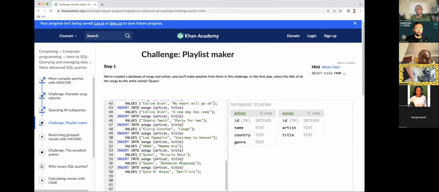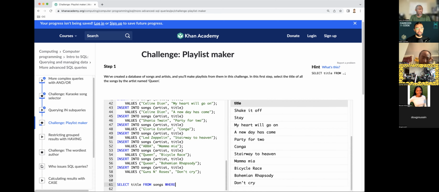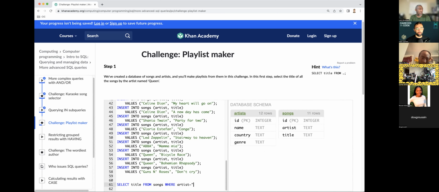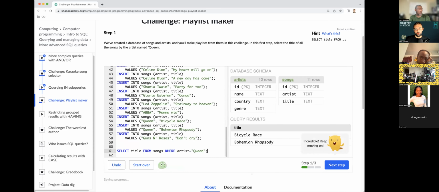So what we're going to do is select the title from songs where the artist is equal to Queen. Okay, and that pulled out both of those songs. Great. Now, next step. Now you'll want to make a pop playlist. In preparation, select all of the artists from the pop genre.